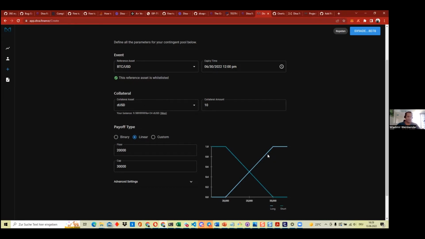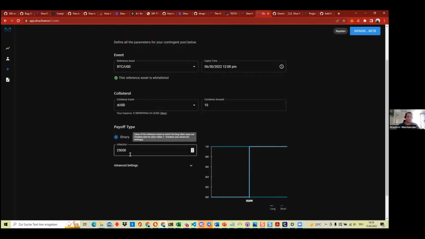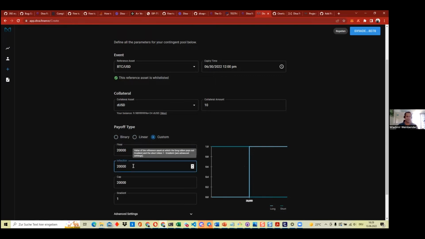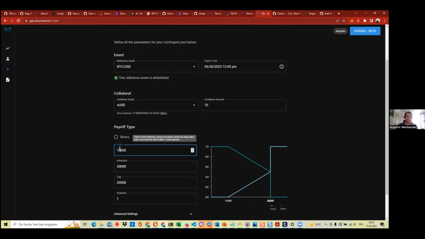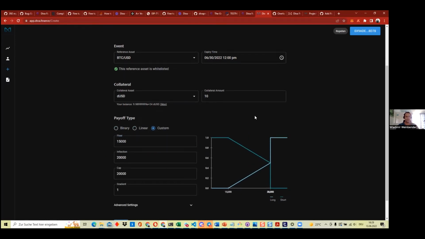But for instance, for myself, I don't like binary because it just doesn't fit into my risk appetite. So I would probably go with something linear. But binary is also possible. It's just one special case. So you can basically create any binary option, or you can go more crazy and create something very specific for your particular use case, something like a combination between the linear and binary.